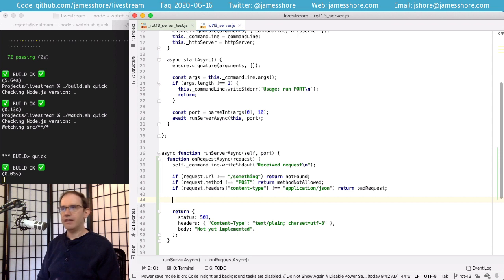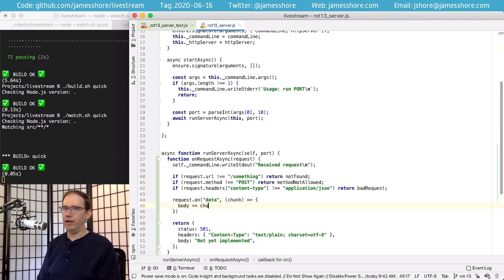Now for the body, the typical Node.js body, reading a stream in Node.js is kind of a pain. What you have to do is say request.onData, and then we get a chunk, and we've got to accumulate that chunk into a variable, etc., etc. That's just not a lot of fun.